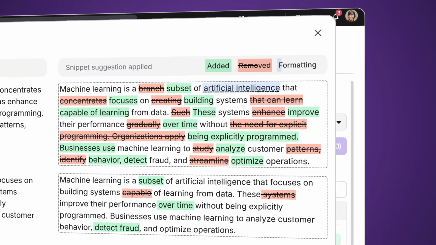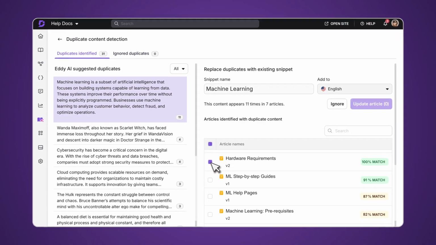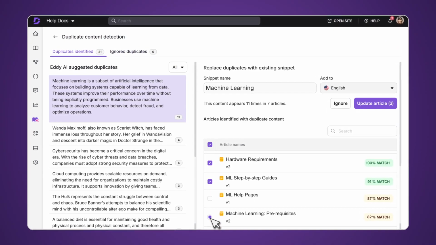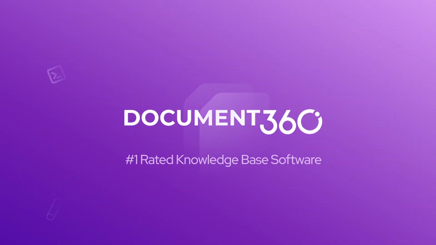Duplicate content detection gives you clarity, consistency, and total control over your documentation. Keep your knowledge base clean, unified, and effortless with Document 360.